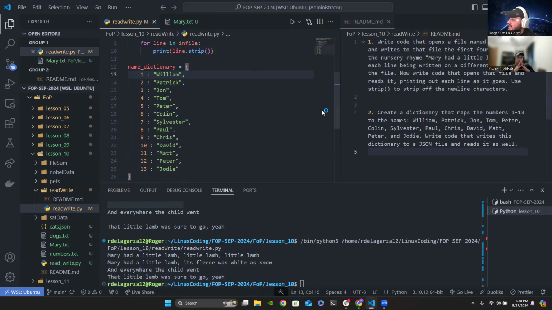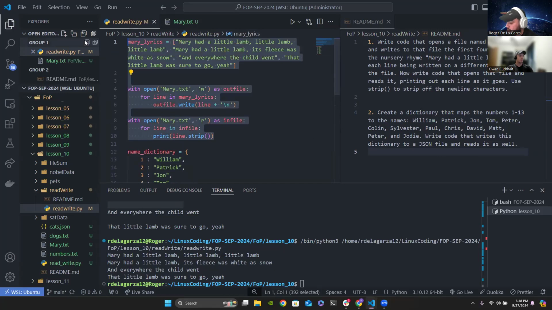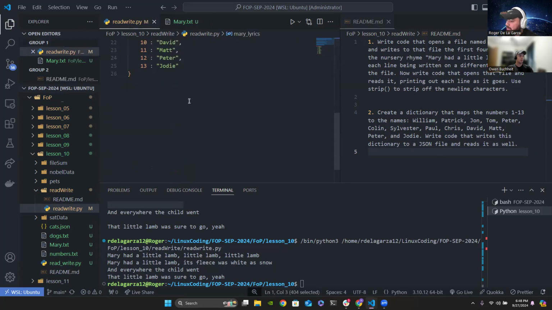And then we have to write that code. So write the code that writes this dictionary to a JSON file and reads it as well. So let's go ahead and comment this out. We don't need all this extra code before this. And who wants to walk me through this part? Right? A brave volunteer. How should we do this?